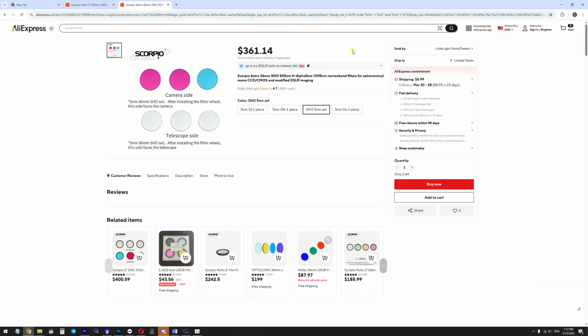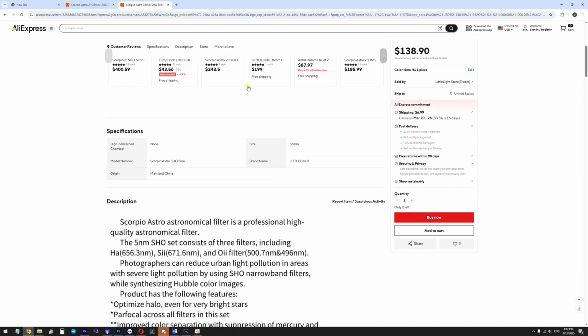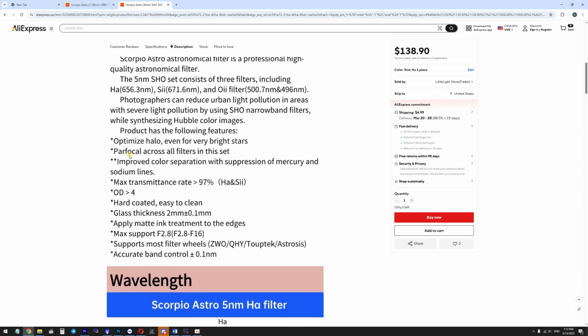As you can see, we can get this SHO filter set, in particular the 5nm version, for $361, or you can get these filters individually, and of course the price per filter, if you get it individually, will be higher. Talking about specs, the seller claims that this filter is parfocal, and personally, guys, I haven't tested this feature for these filters yet.